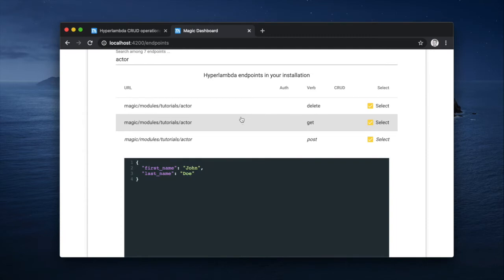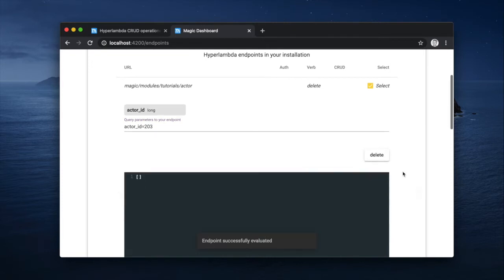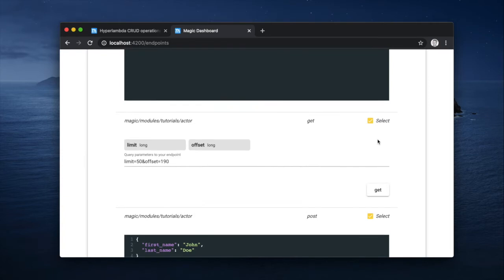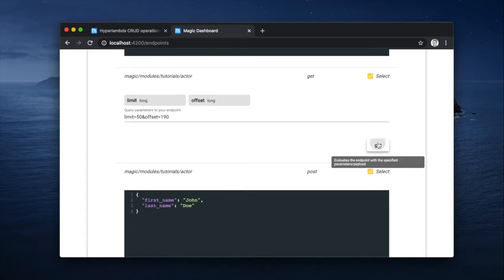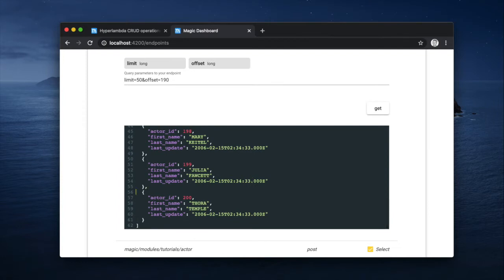We can go back to our delete endpoint, which we still haven't evaluated. Invoke it, and ta-da, our actor is now deleted, which we can verify by invoking the get HTTP REST endpoint again, at which point it probably will not return John Doe, simply because our John Doe actor was deleted by our invocation to the delete HTTP REST endpoint.